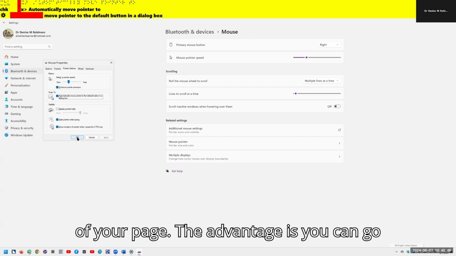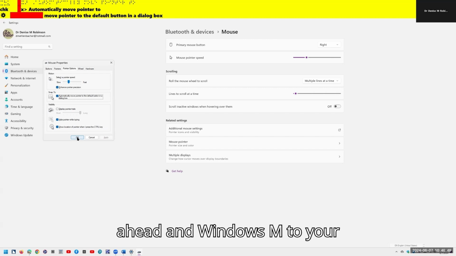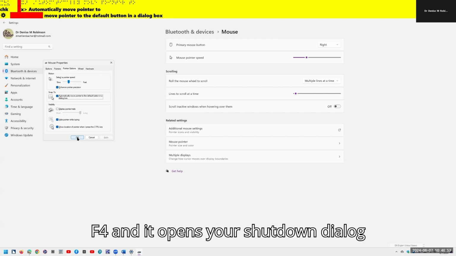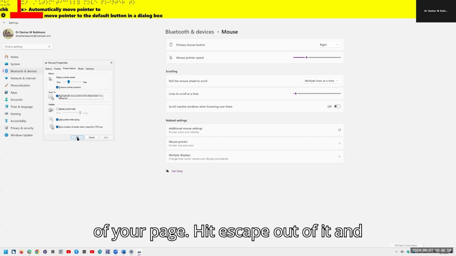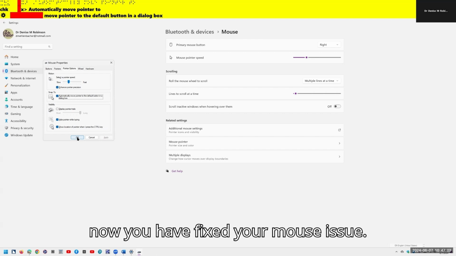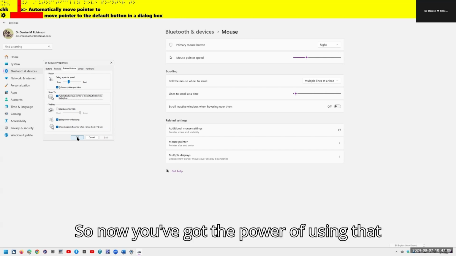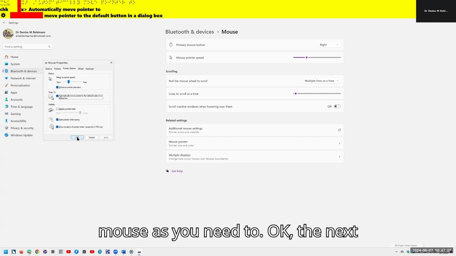The advantage is you can go ahead and Windows M to your desktop or Windows D and Alt F4, and it opens your shutdown dialog box, which instantaneously snaps your mouse to directly in the middle of your page. Hit escape out of it, and now you have fixed your mouse issue. So now you've got the power of using that mouse as you need to.